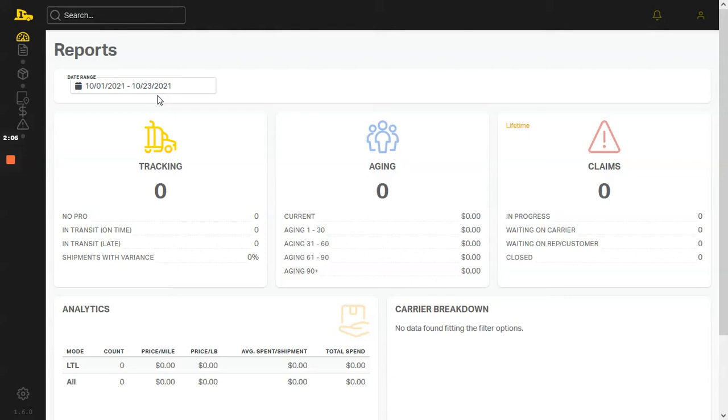And variances simply are shipments that have been invoiced, but the original quote amount does not match what's invoiced by the carrier. That can be due to several factors: residential deliveries that weren't added in the original quote, lift gates, appointment deliveries, etc.